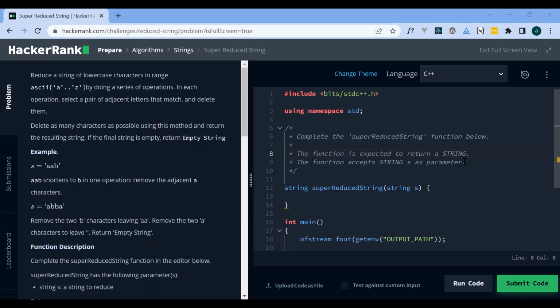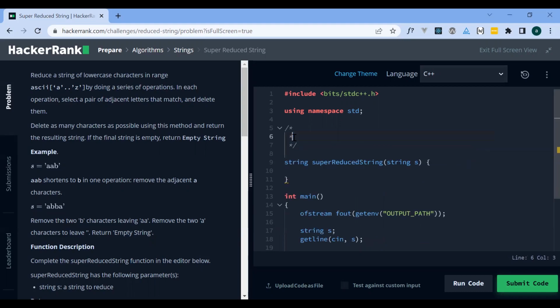Let me take another example to describe my approach. Let me go with this string: A B C C B A. My approach will be to start from index 1. I'm comparing to the previous one. If they match, I need to perform a couple of operations. If they don't match, I move to the next one. This one is not matching with the previous, so I'm moving to the next one. This one matched with the previous.